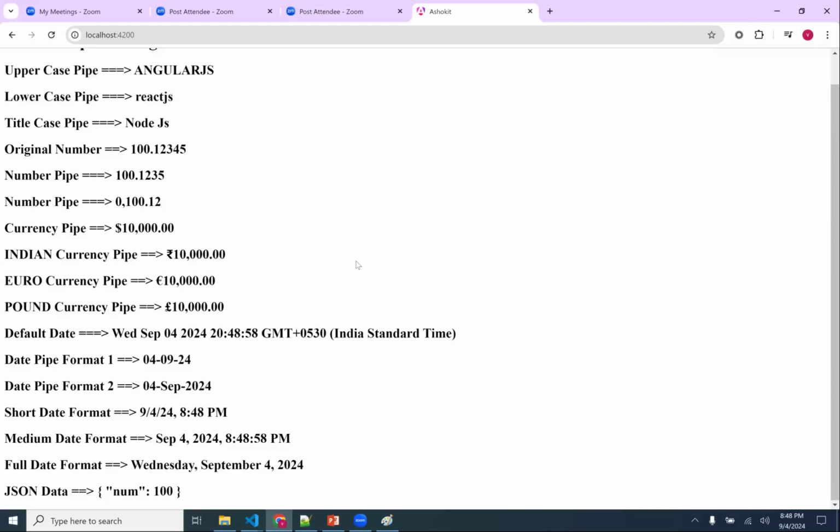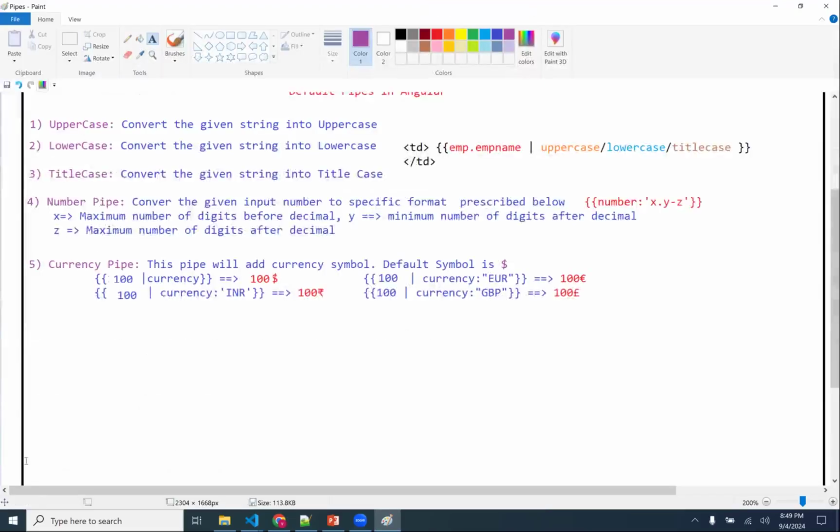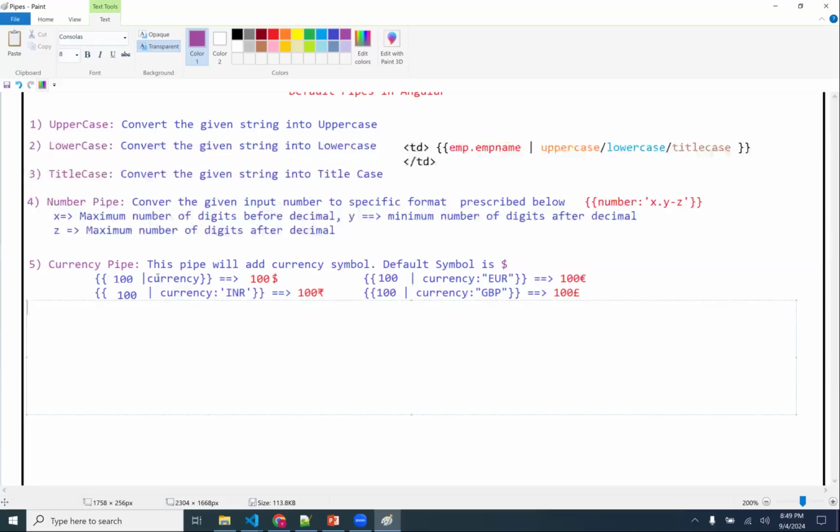You saw, now you got the value, right? JSON data num is equal to 100. So this is the next pipe, which I'm going to write. Just for displaying this currency, I executed the code because I want to copy these currencies, right? While referring that, right?